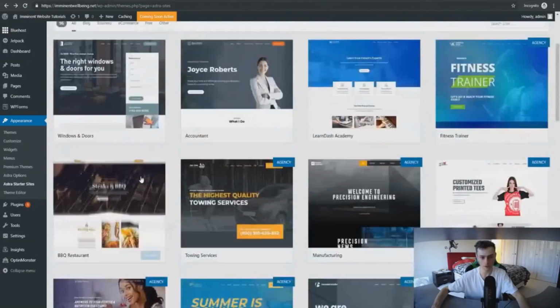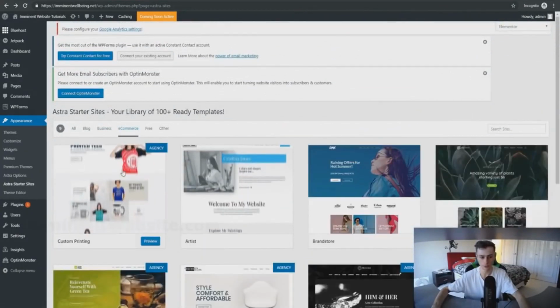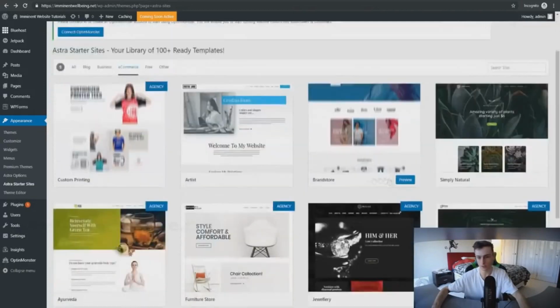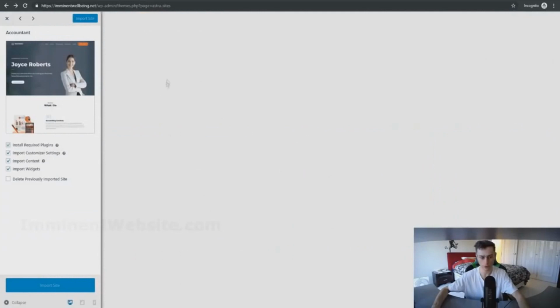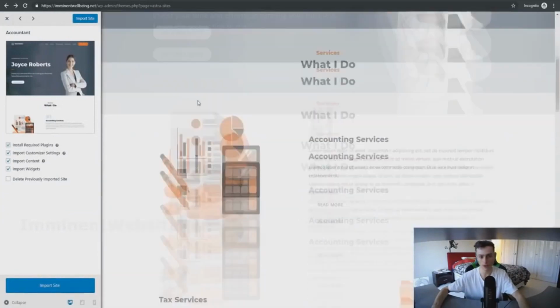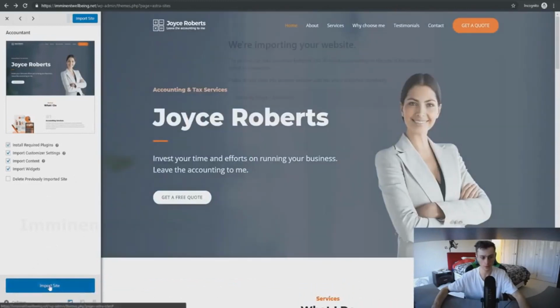And if you're into e-commerce, you can obviously go over here and you can choose a bunch of e-commerce templates as well for your stores. So there's a lot of clean templates that you can choose from. So let's go ahead and choose this accountant one right here, and we can click on preview to see what it looks like, and we can go ahead and import the site if we want. So this is what the website looks like. So let's go over here and import the site right now.